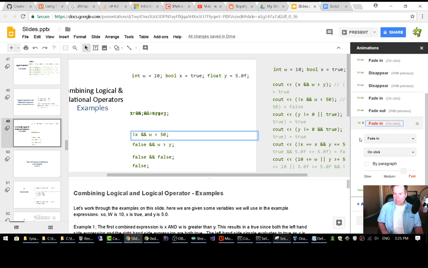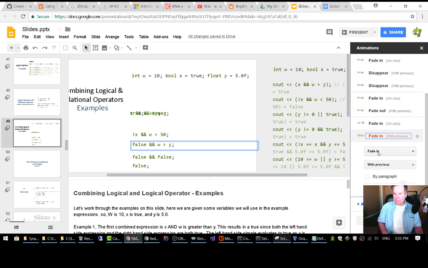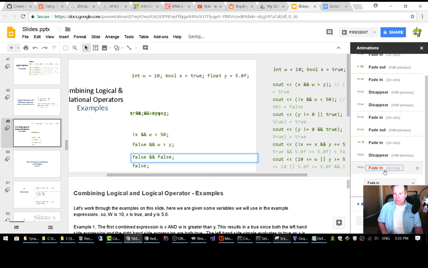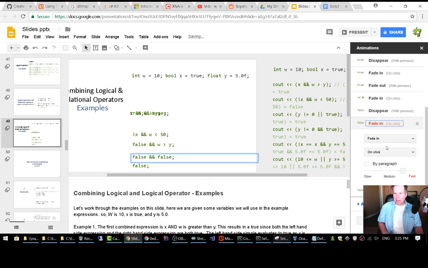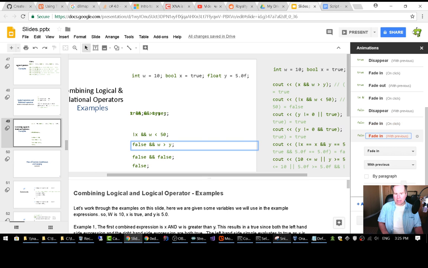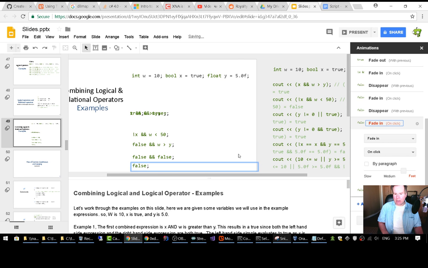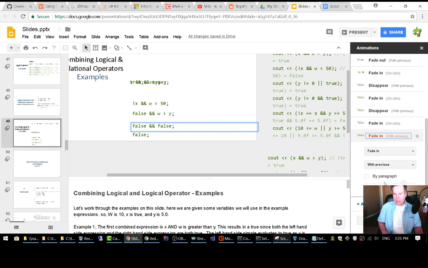Fade in dude on click. Disappear fast. And add an animation. Fade in on click. Disappear fast. Add an animation, fade in on click, disappear super fast. Cool. So let's play all this.